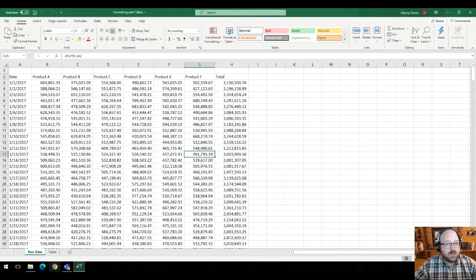But most of the time, what we're doing is working with data that is already inside of Excel, and we're looking to put a little bit more organization around that data.